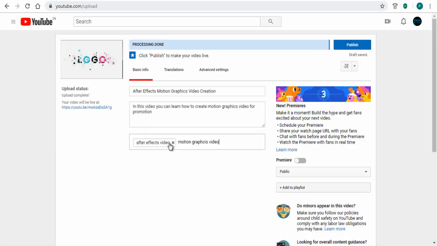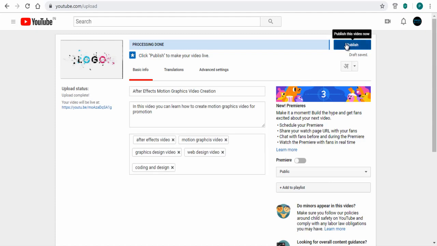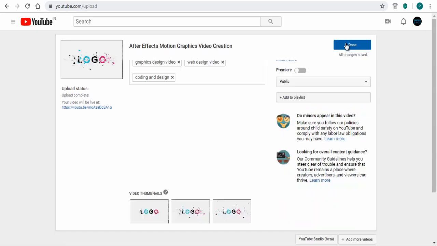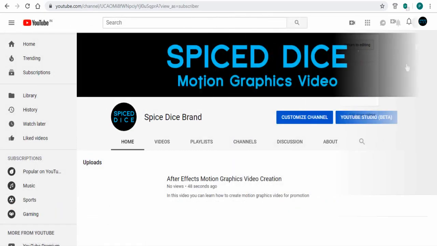Next, type in keywords that are searched by YouTube viewers here. And finally, click the Publish button to publish the video on your YouTube channel.